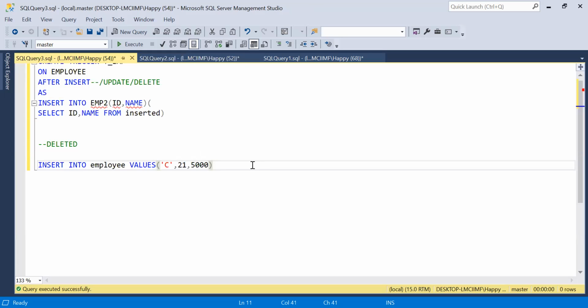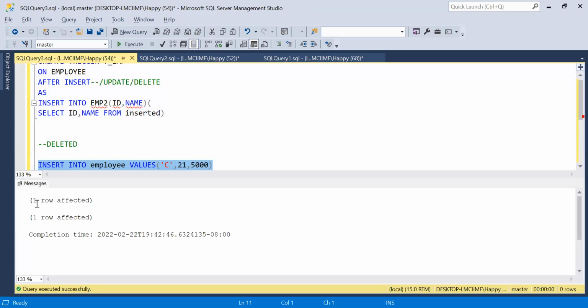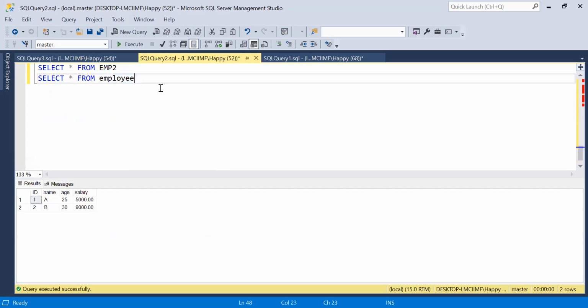I'd like to insert one record into the employee table. See what happens. Executed. It says one row affected for 2 times. That is because our particular trigger got triggered and the statements I mentioned in there got executed. Let's go and see what the data is in the employee table. Let's execute this. It has 3, C, 21 and 5,000.